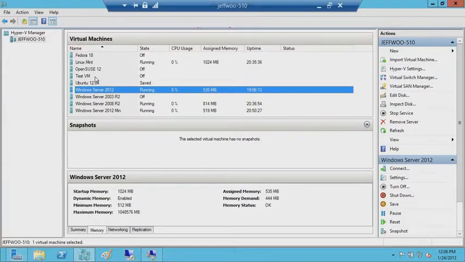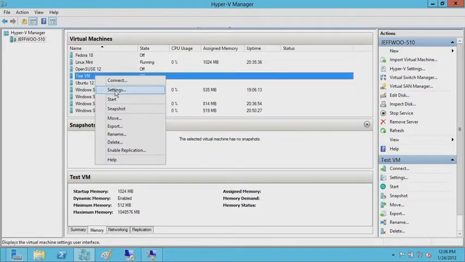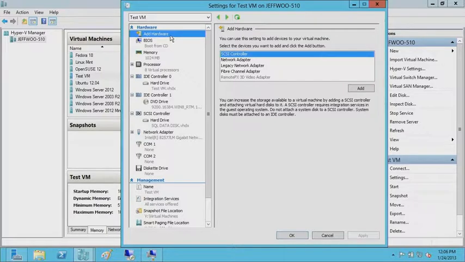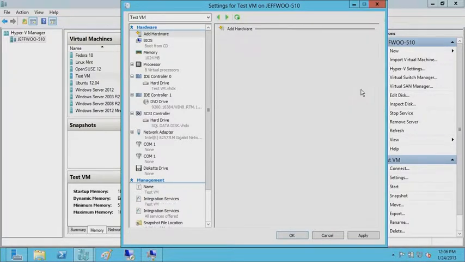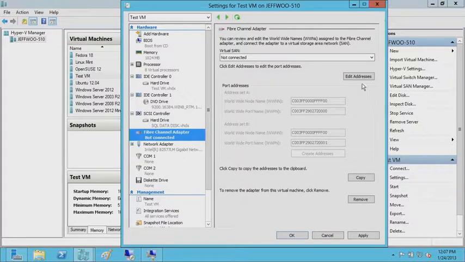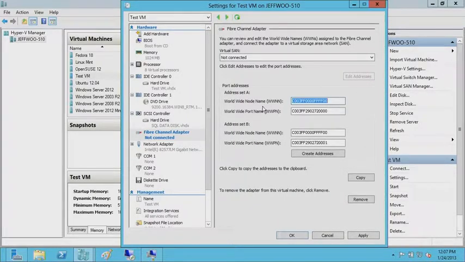So going back to the VM we had before, the one we created over here, Test VM, I'm going to go back into the VM settings, and you'll see here under Add Hardware, there's a new option. It's called Fibre Channel Adapter. I'm going to go ahead and add a Fibre Channel adapter into the VM. You would plug this into a virtual SAN, which I haven't created yet. But what you can see here is your virtual Fibre Channel addresses: your worldwide node name and your worldwide port name.